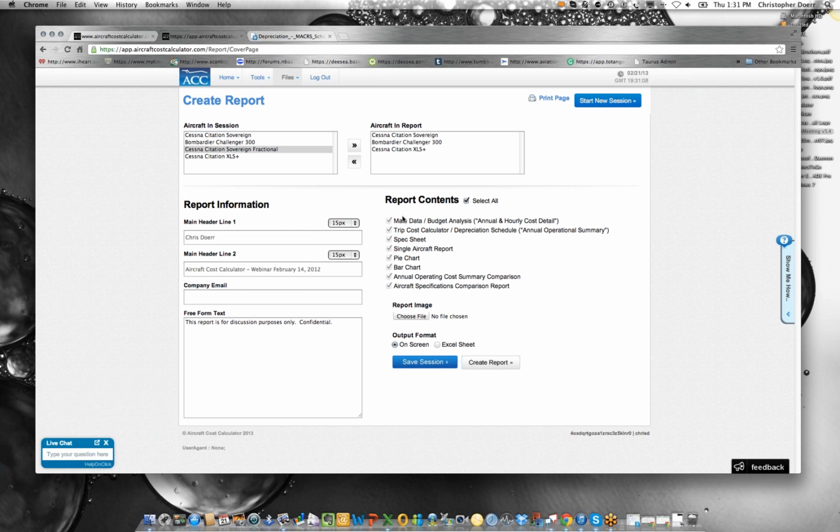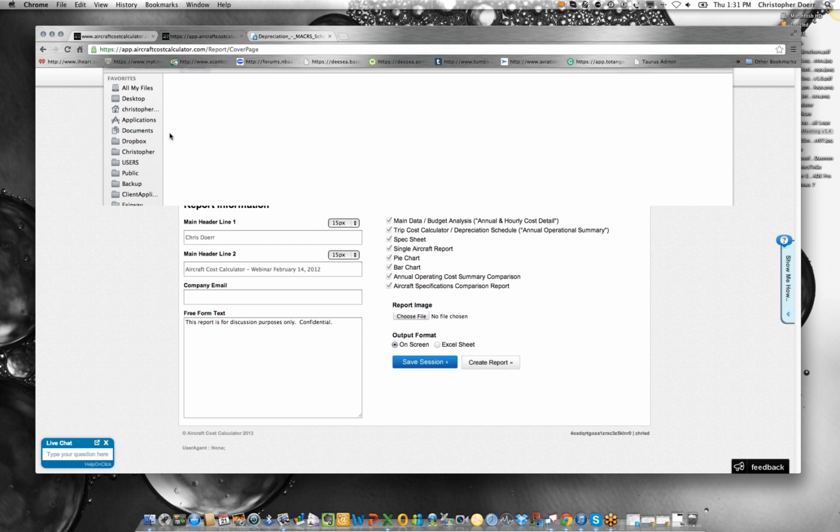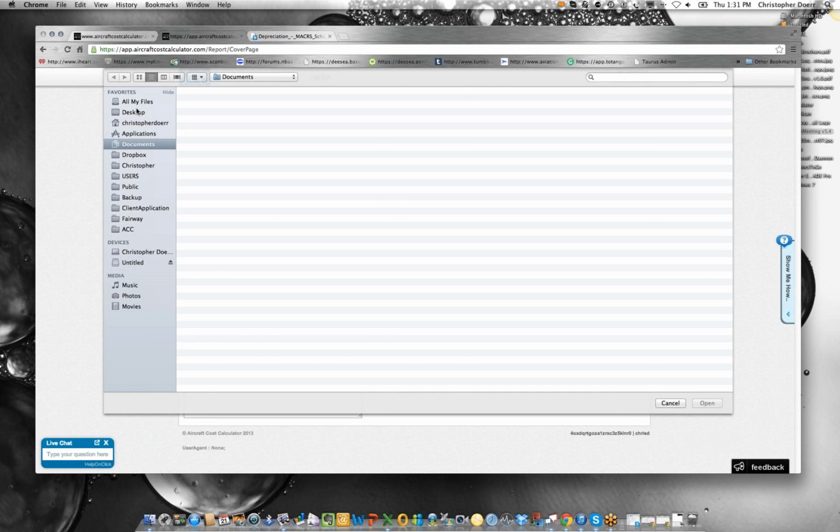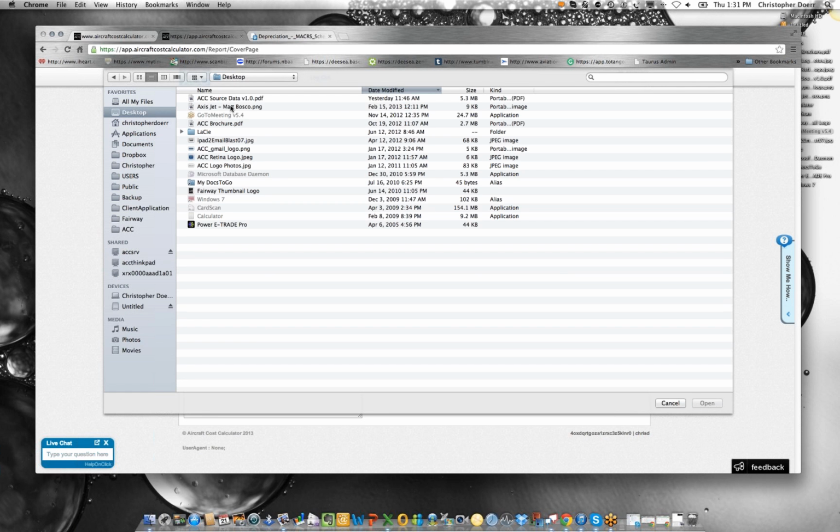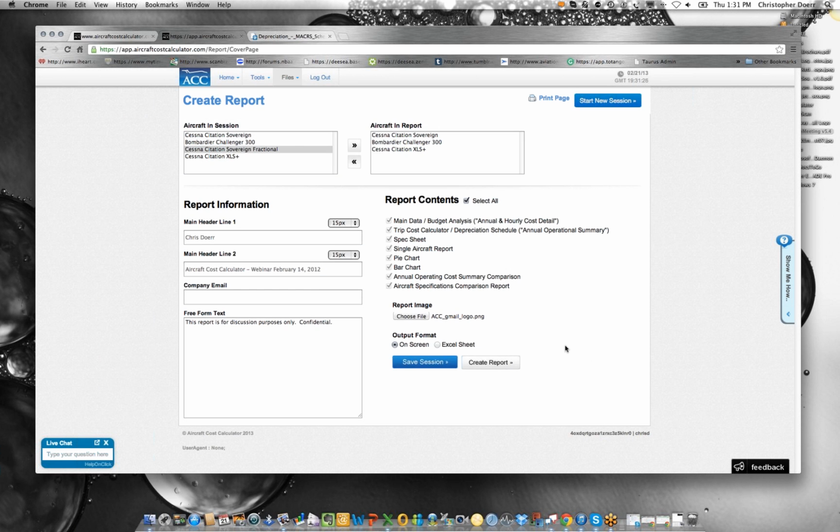I'm going to hit all report contents. So you'll see that we have 8 reports to choose from. I'm going to also choose a file for a report image. And I'll also show you the My Account section where you can put in your own company's logo and all the footers and things of that nature. In this instance, maybe it was a single aircraft report and you just wanted to put a picture of the Challenger 300 on it. You could do that. So from here, I'm simply going to hit Create Report.